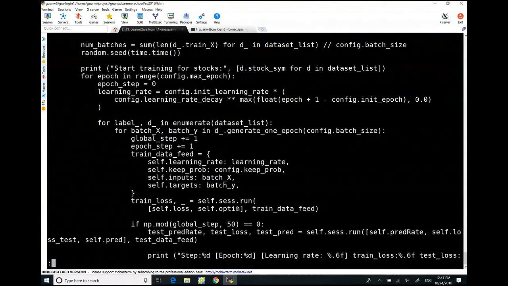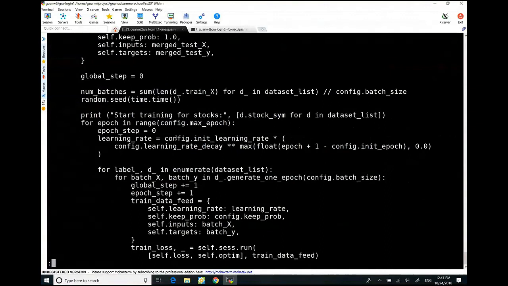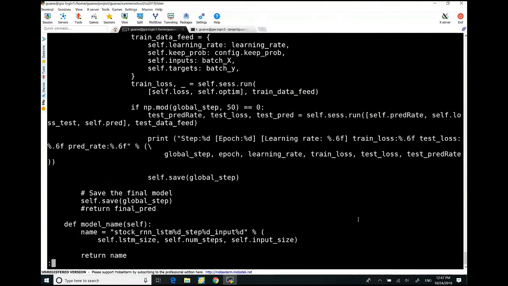Then we just go through the loop. Each time we feed in a different batch, as we did before. We iterate with the generator to give a batch. That's what we do. All right, so that's the function. Let's look at the running again.